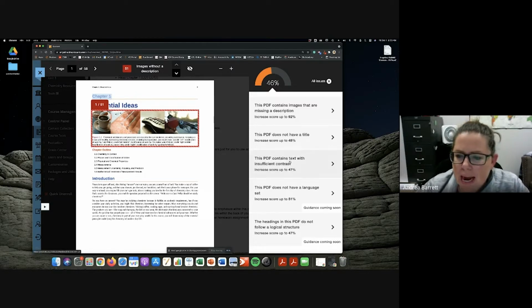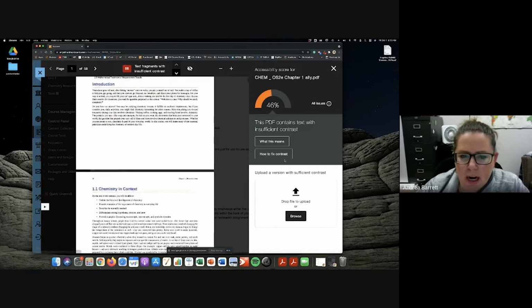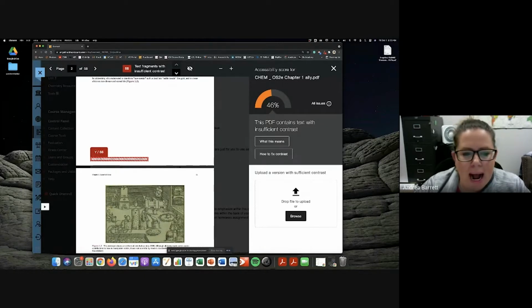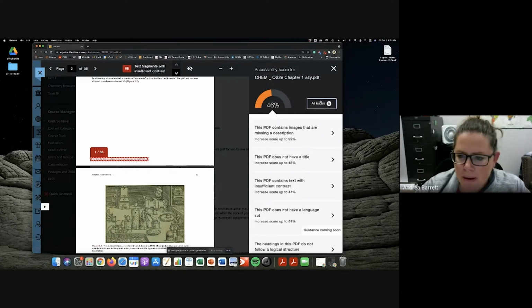The other thing is I happen to have some text with insufficient contrast, and if I click it, it'll actually take me to that. And what it's looking at is a web page that OpenStax puts on the bottom of each of these pages. So I'm not going to change that. I'm going to just skip over that and go, okay, never mind. I'm not going to worry about that.